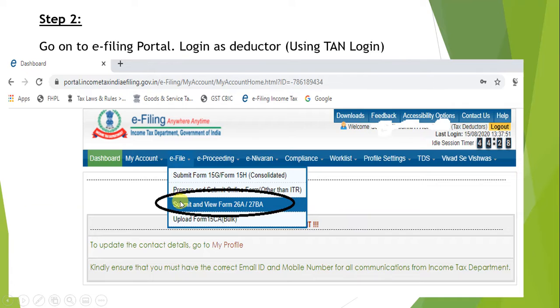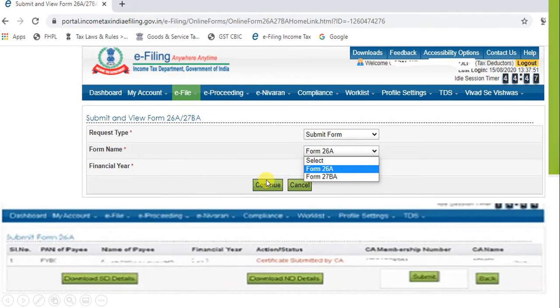Under the e-file tab, you will find an option called Submit and View Form 26A or 27BA. Once you click on Submit and View, the page will take you to the screen. Here you have to set the request type, the form type and the financial year. Once you click on continue, the page will take you to the below given screen.